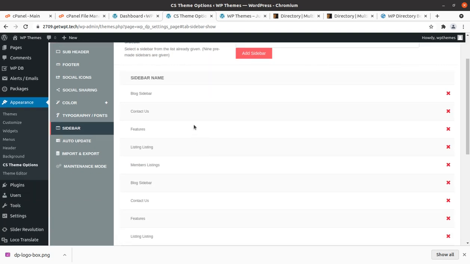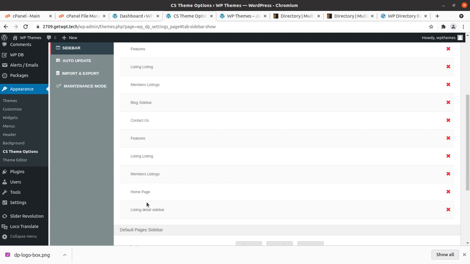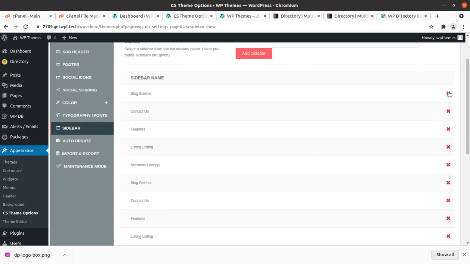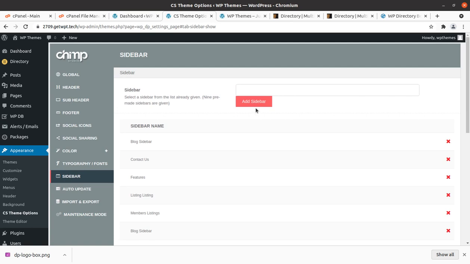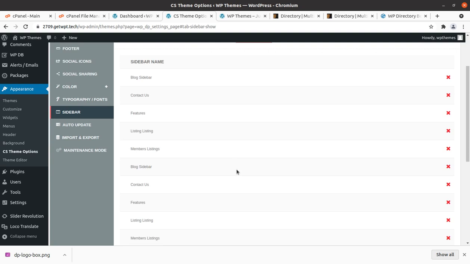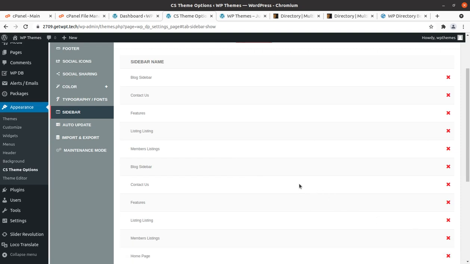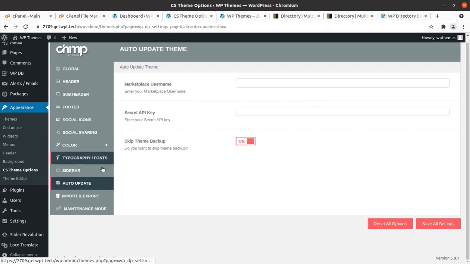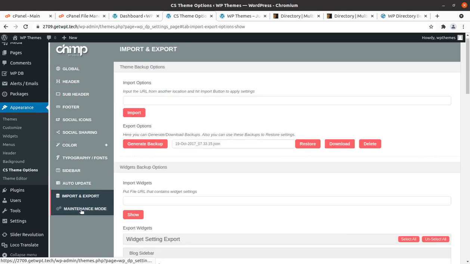Sidebar can be handled, so blog sidebar, contact us, and different sidebars are here, and you can remove these sidebars, and you can even add your own sidebar as you want. This is also very important. So a sidebar is always supplementary content, so this also gives very good navigation to your website, and you can also feature your required content in the sidebar. So this is important if you want to make your own sidebar, and you can even use the existing ones. Auto update, it is just an update feature, import export, and maintenance mode.